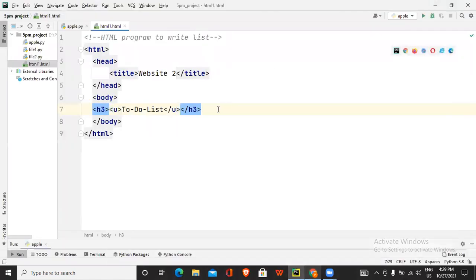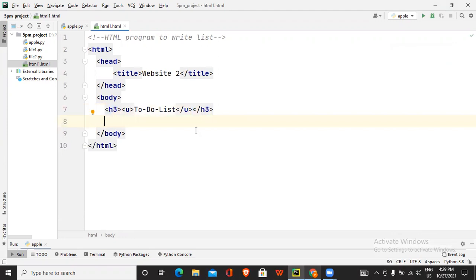Now after this, I need some data in list format, like wake up early, have breakfast, exercise. That is either in numbering format or in bullets format. So how to do it? In HTML, we have two types of list. One is called an ordered list. Second is called an unordered list.